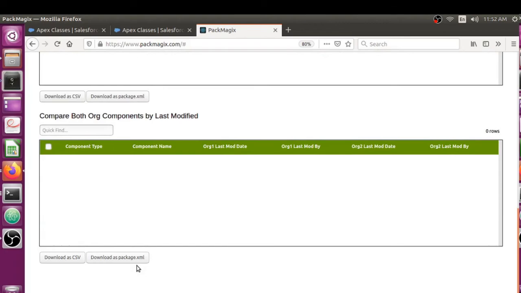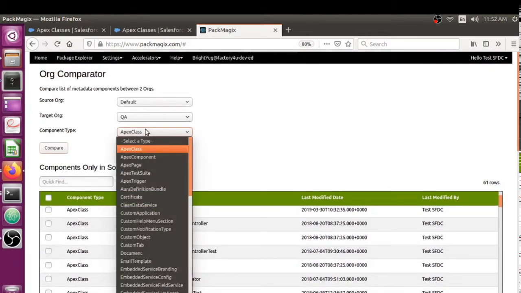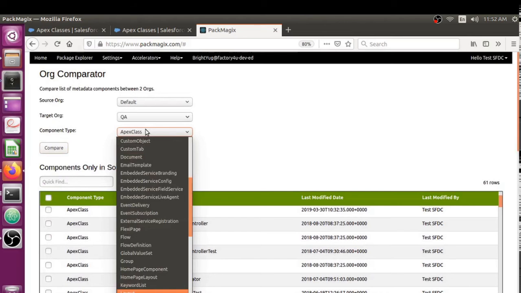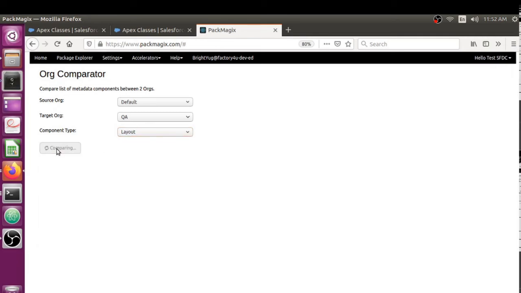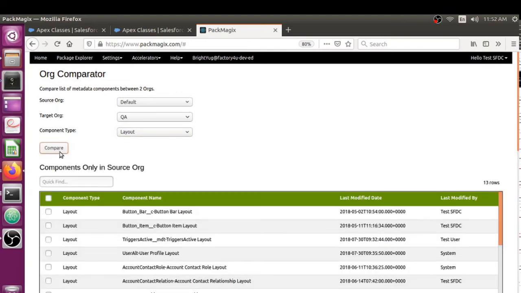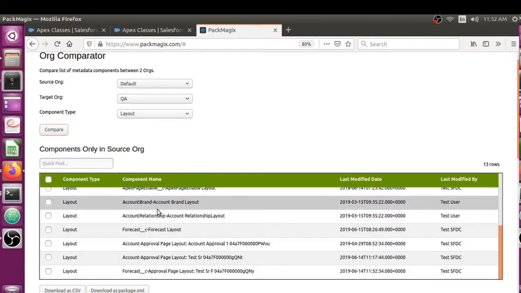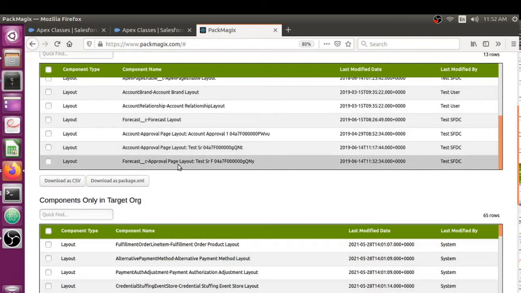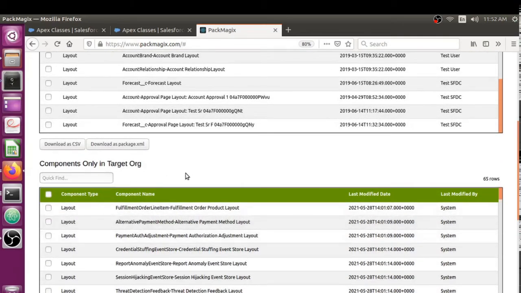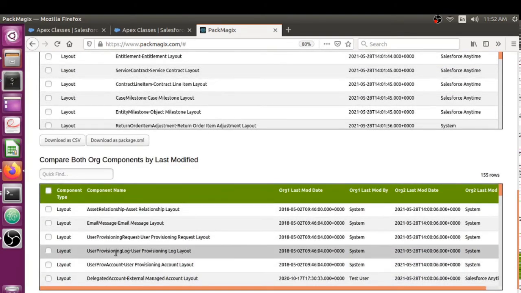Let me show it with another component type, let's see layout. Once I select layout, I can compare again, and it will show me the layouts present only in my source org, which I probably developed some time back. These are the layouts present only in the target org, and these are the layouts present in both the orgs.